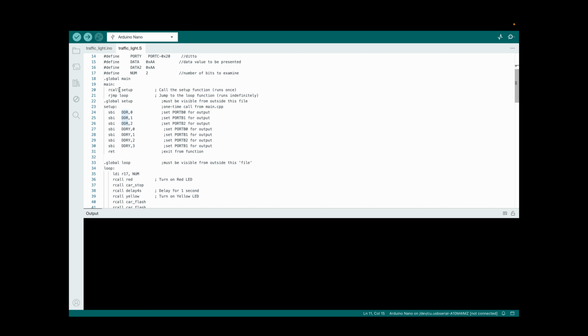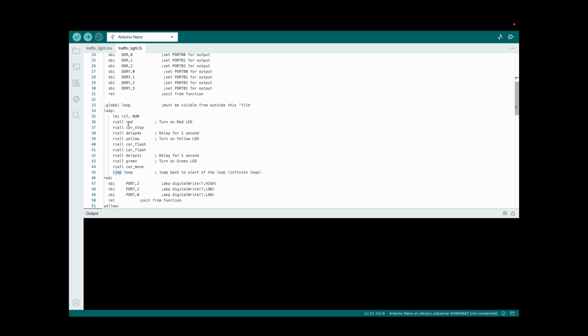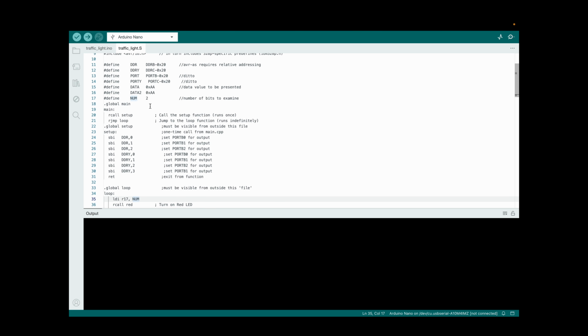We first call the setup, which allows us to set all the anode pins to output. And then once we finish that, we return back to the main function, where we jump to the loop function. And what the jump means is that we're not returning back to the main function anymore. So then we go to loop. We set R17 to the value of num, R17 being register 17, and num being the value 2.